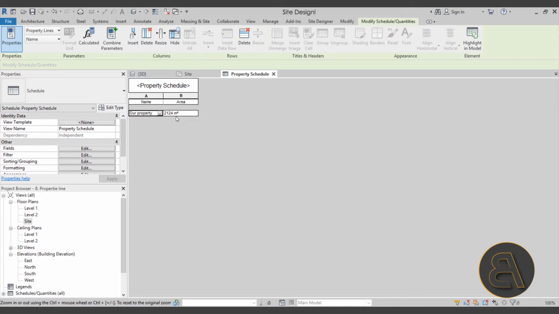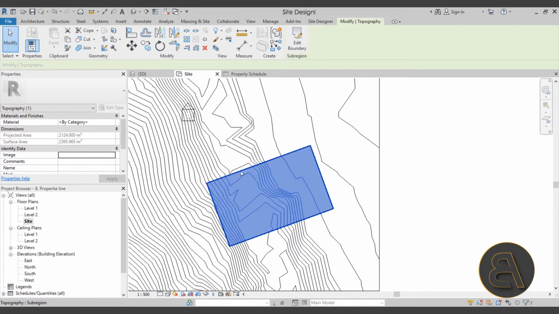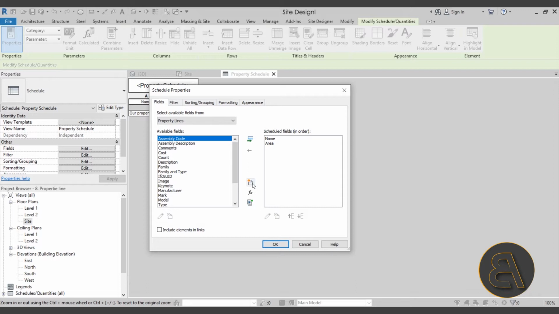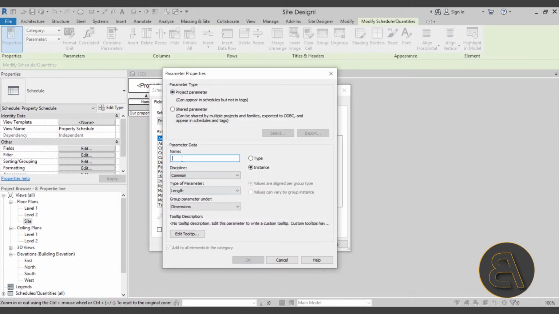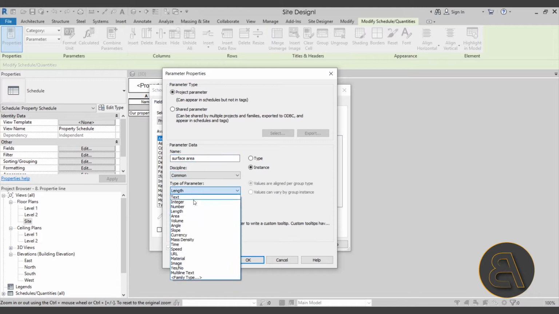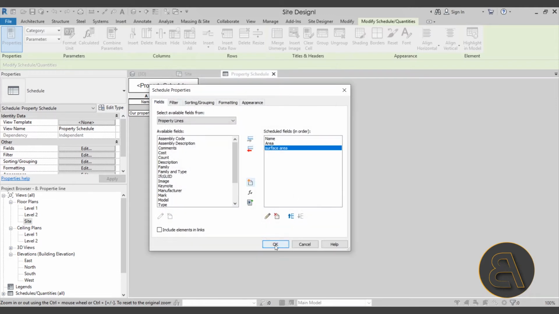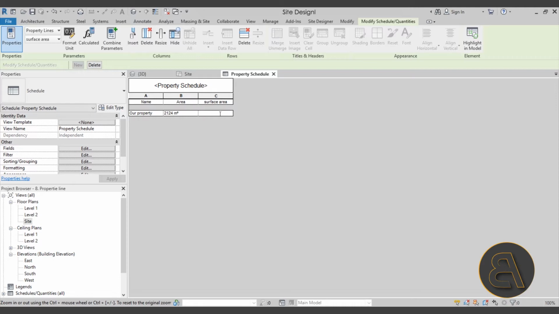But it might be a good idea to have the option to export this table, including this information over here that we got using the subregion, and that's the surface area. So how do we add that to our schedule? Well, what we can do is go here to Fields and then Edit, and then we can create a new parameter, and we can call this one Surface Area. And let's change it from a length to area. There we go. It will just be an instance parameter. Click OK. There we go, surface area. And then I'm just going to click OK. And here we have surface area.